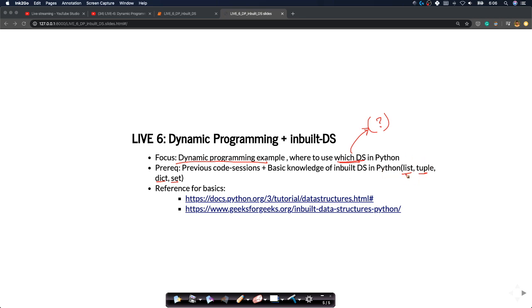Now, which data structure to use where? That's a very important question. So what I'll do today is I'll complete the dynamic programming example and we'll see which data structure to use where. I'm assuming that you have gone through the previous code sessions till now and you have basic knowledge of inbuilt data structures. I'm going to assume that.